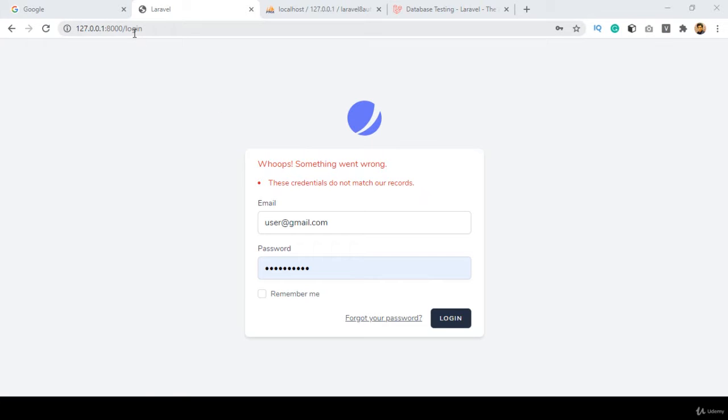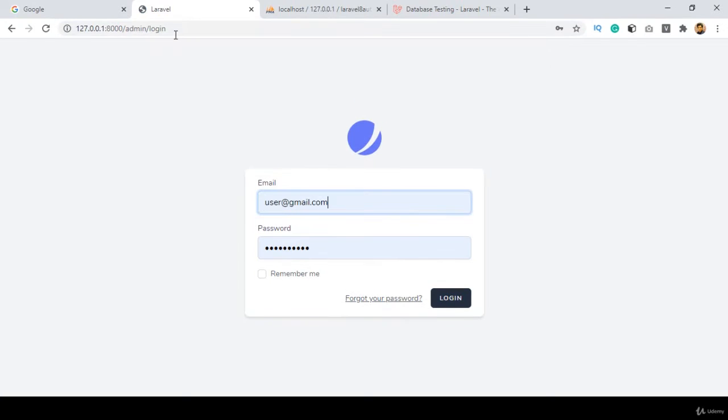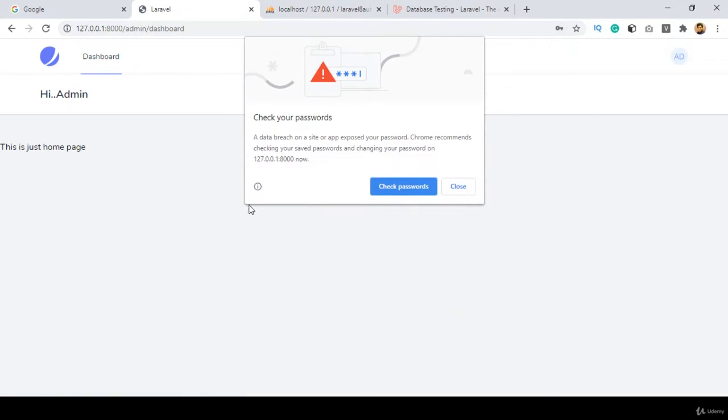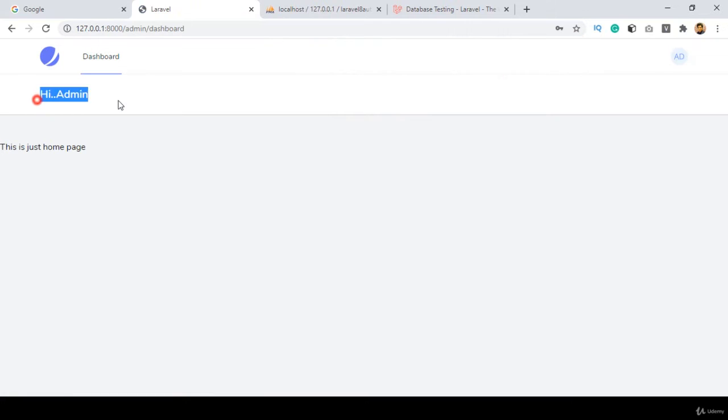So right now you can actually log in with the admin, right? So here if you add that /admin and then /login, and now if you put your admin user email address as admin and password as password, click enter. So now it's perfectly redirected to the admin dashboard, right? So here it is successfully redirected to the admin dashboard.